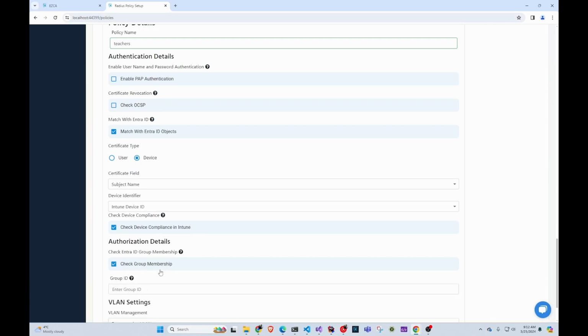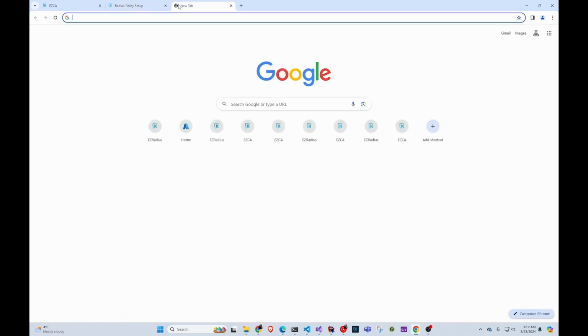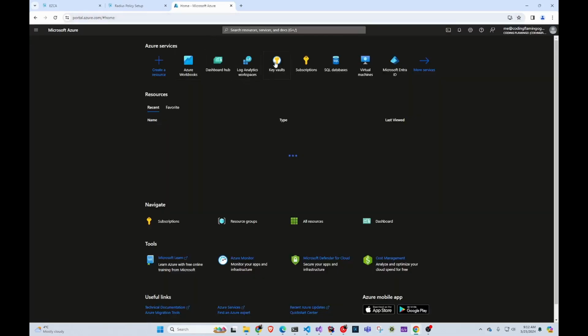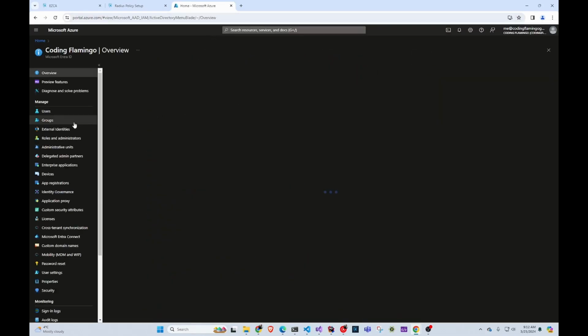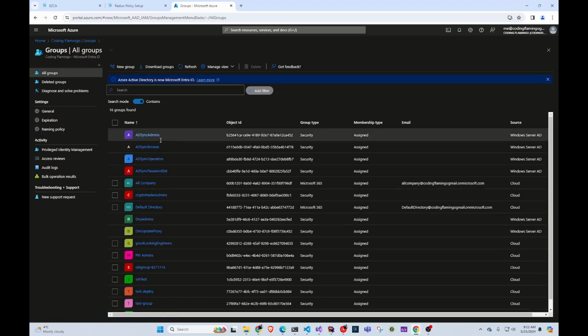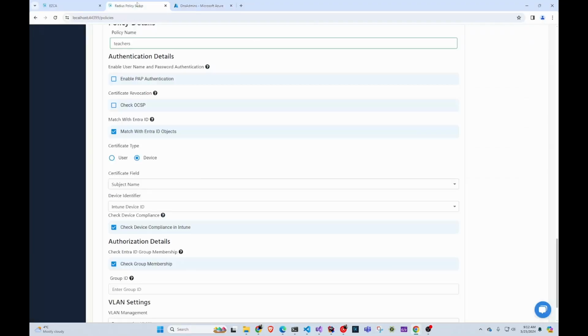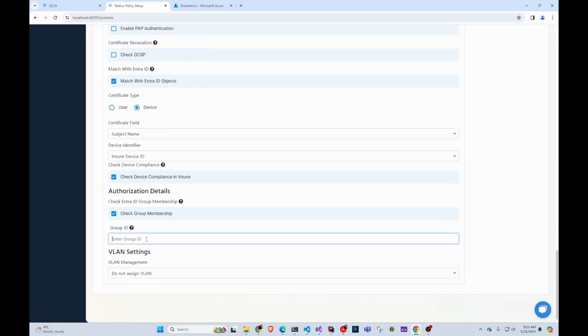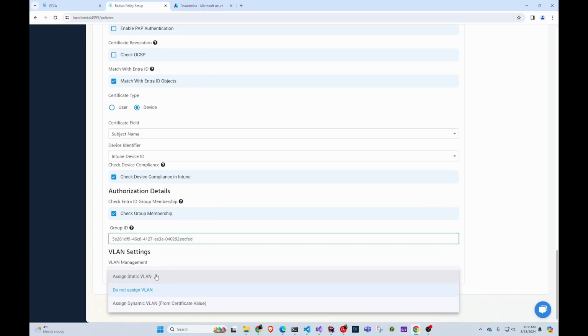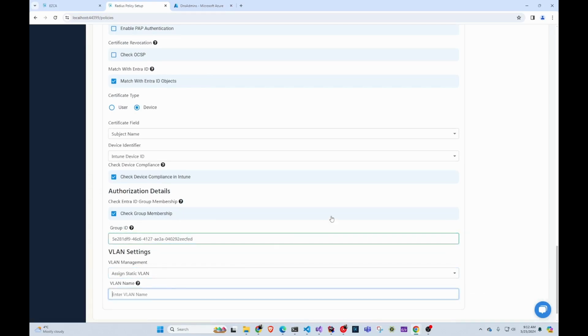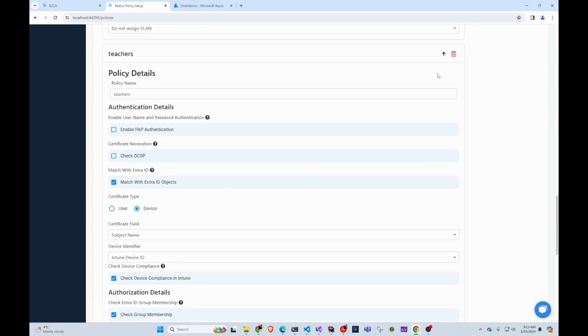And then you can also check group membership. So you could go to portal.azure.com, go to Entra ID, and select your group that is like teachers or something like that. In this case, we're just going to grab the DNS admins one, and we're going to copy the object ID. We're going to go back to the RADIUS policy, enter that group ID, and then assign it a static VLAN of teachers. And so then we'll add that policy.